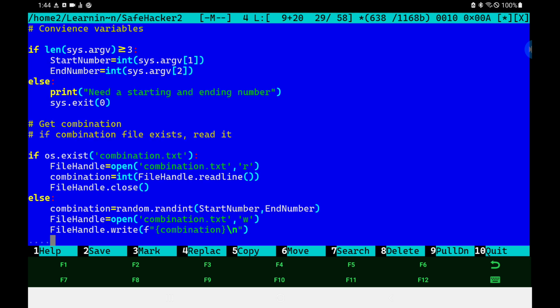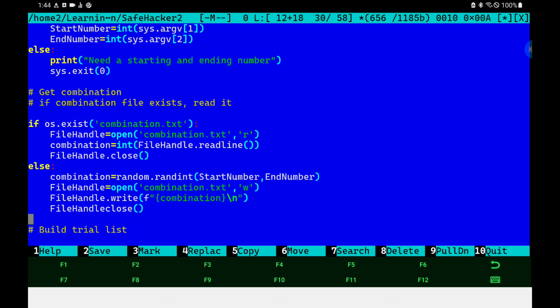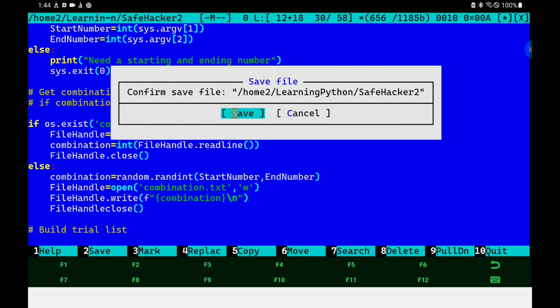So we've done that, and now we simply go through and close the file. So now, if the file does exist, we open it and we read the combination. If the file doesn't exist, we create it with a new combination. So let's see how well this is going to work.